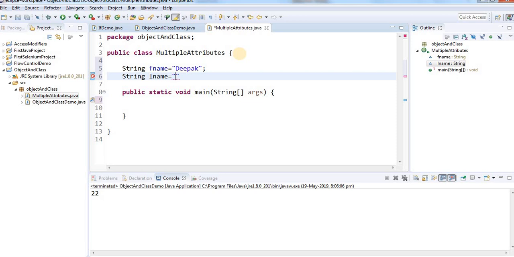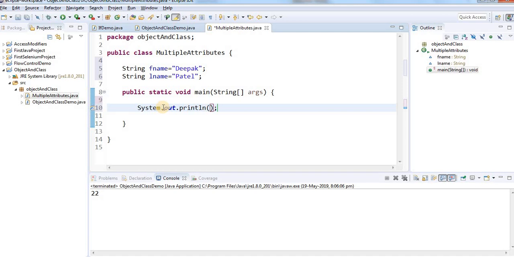Here you have Patel. And suppose you want to print this. So let me create the object of this class. obj is equal to new.